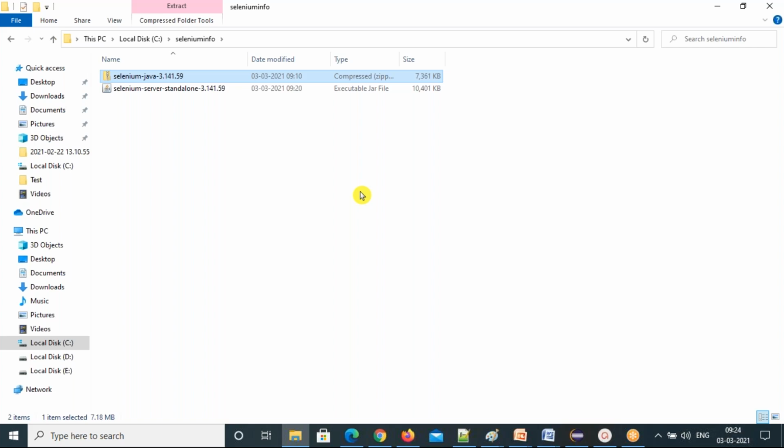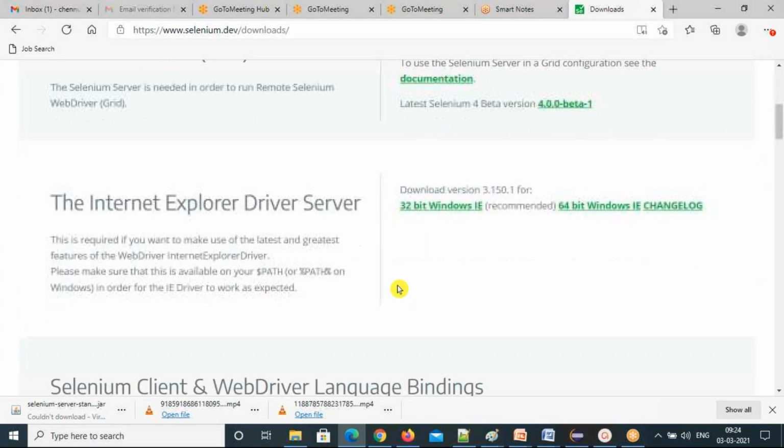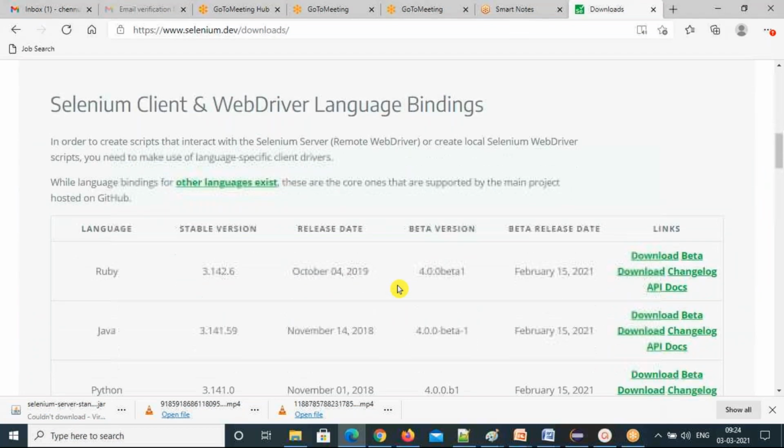I will show you. Can you show me again? Yeah, just go there in the downloads. So in the bottom side you have a zip file. So this Selenium Client and WebDriver Language Bindings. You can download Java. Click on download. Okay, same website you go and you can download. Okay, click on download.